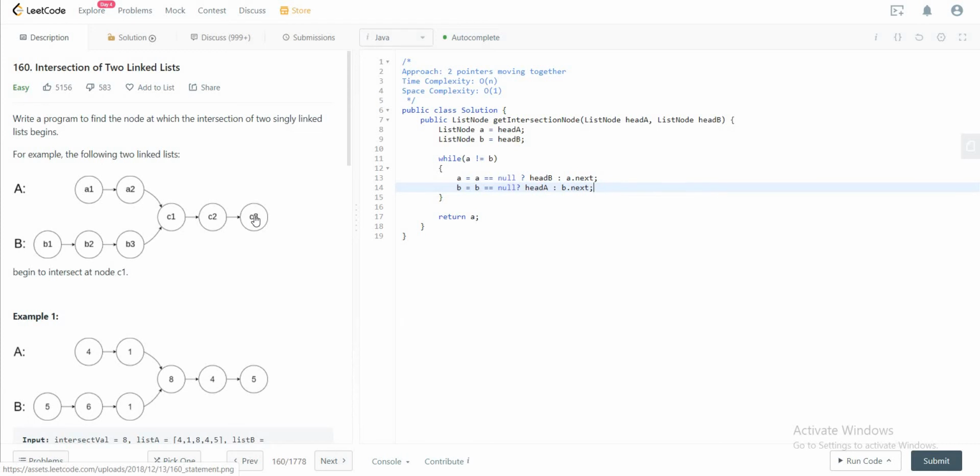So as soon as A hits the end, which is at C3, it is assigned to go back to head B. So at that point, A will be pointing to B1, and then B will be pointing towards C3. And then in the next step, A will point towards B2, and then since B has reached null, it will be assigned to A1. In that case, because of the difference that we saw right here and assigning them to the opposite heads, right now they're pointing towards, it's the same distance that's away from the intersection node. So if you keep traveling, you get to C1, and since they are equal, that will be returned.